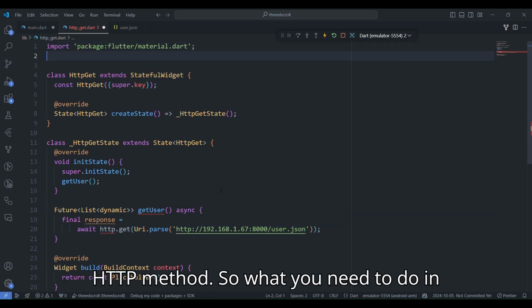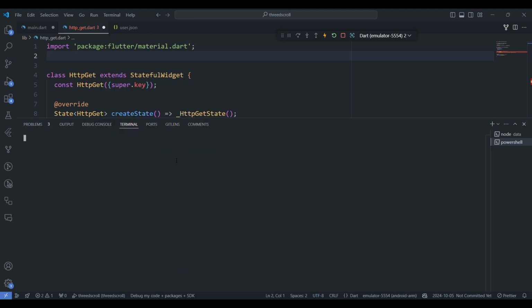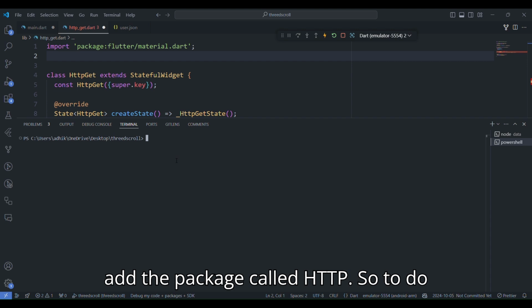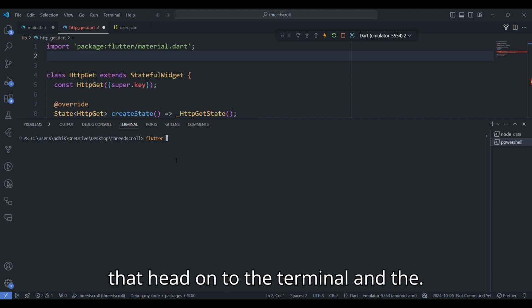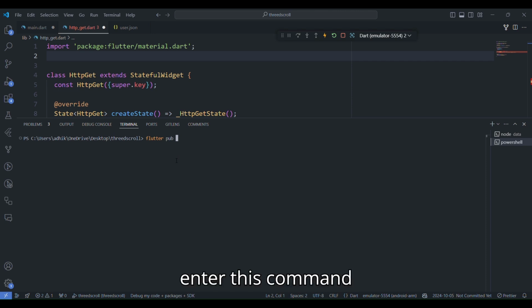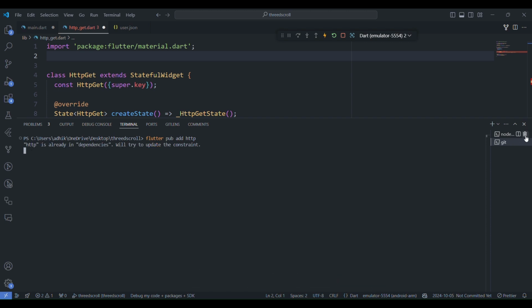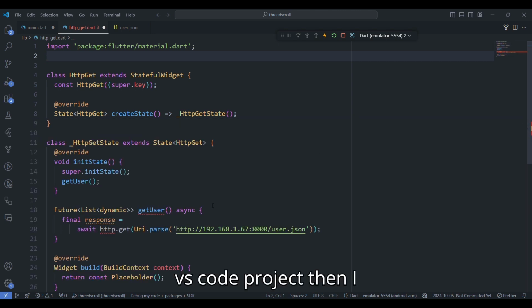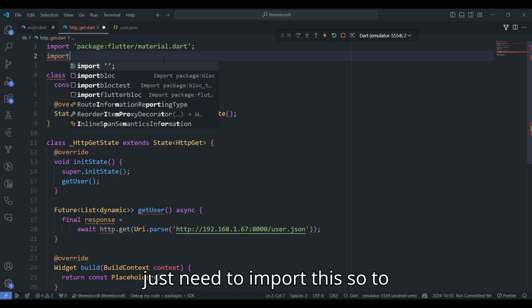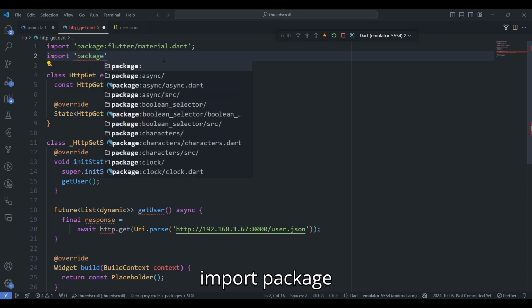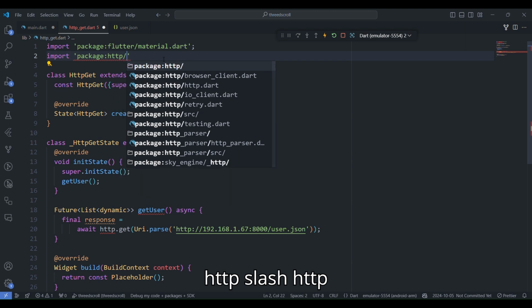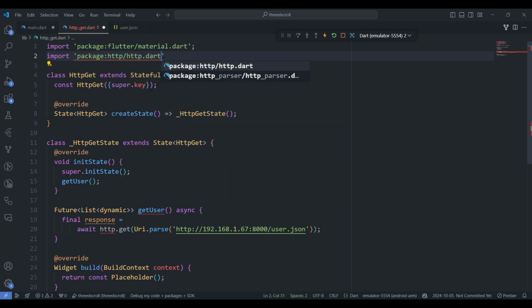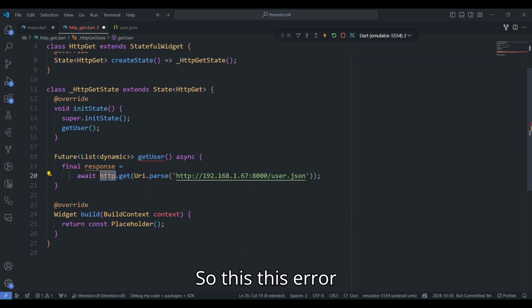So what you need to do first of all is add the package called HTTP. To do that, head into the terminal and enter this command, and then enter. I have already installed this package in my VS Code project. Then I just need to import this. So to import, package http dot as http. So this error is now solved.